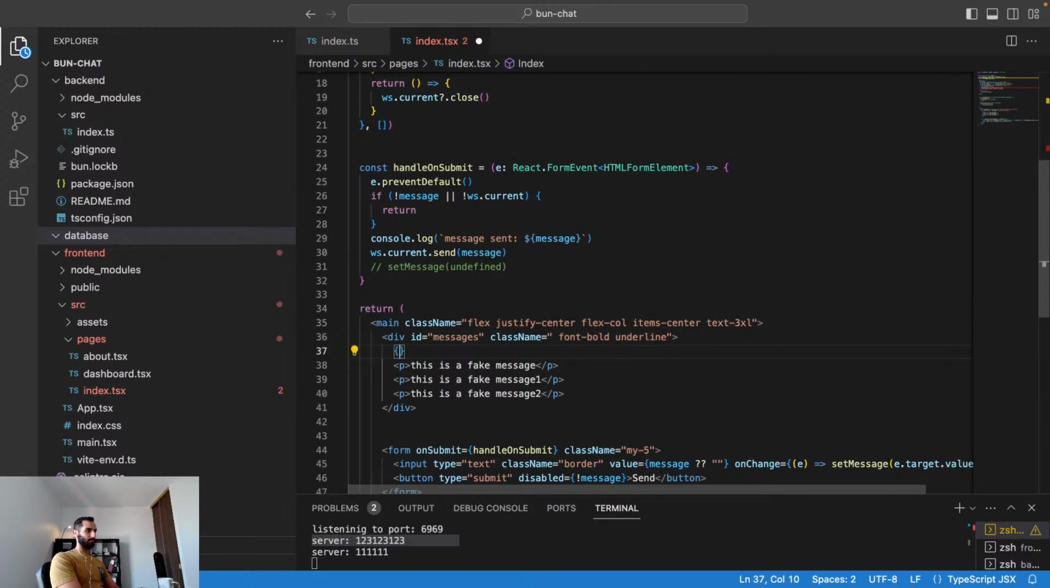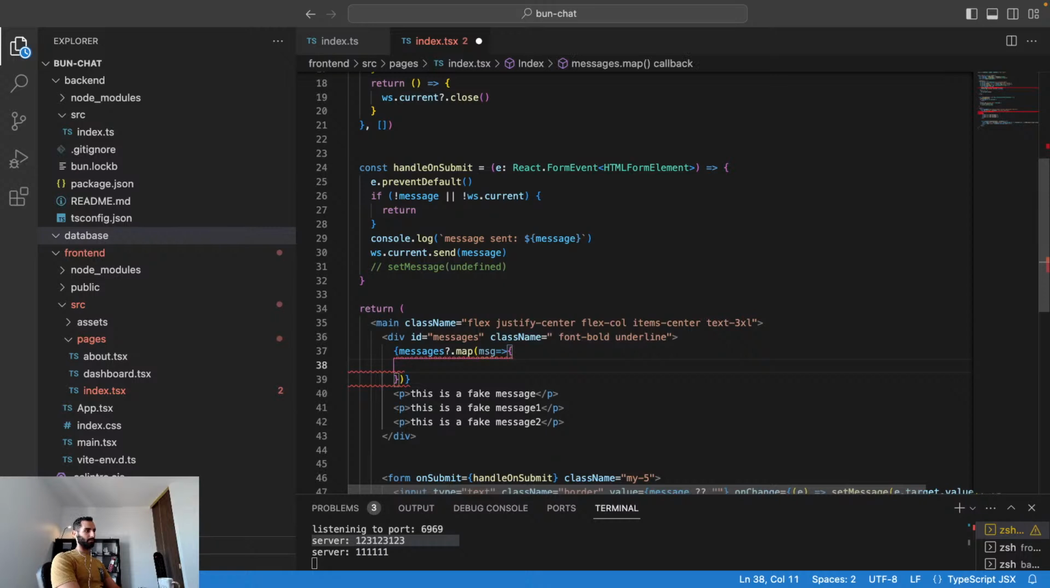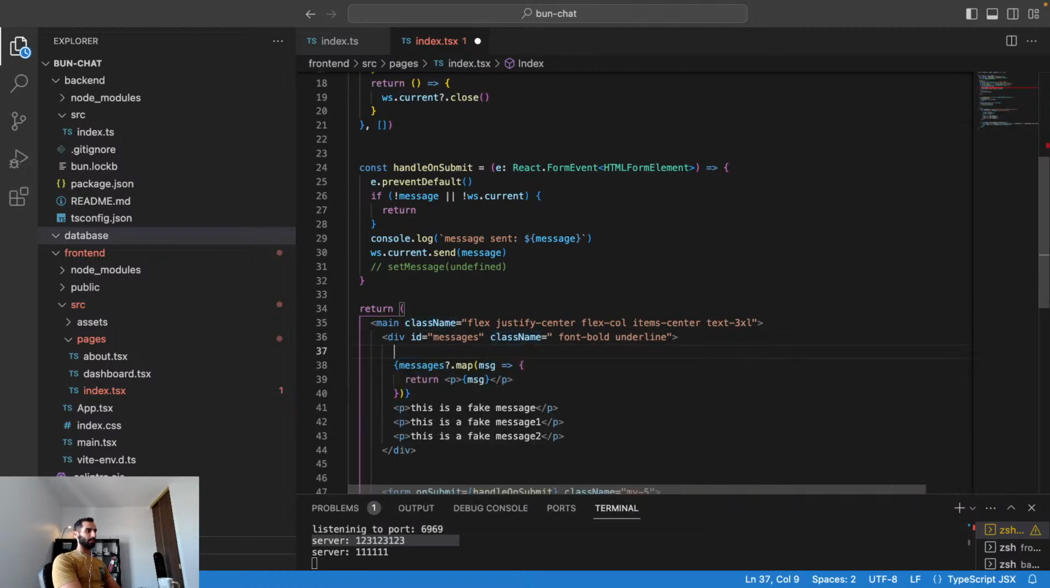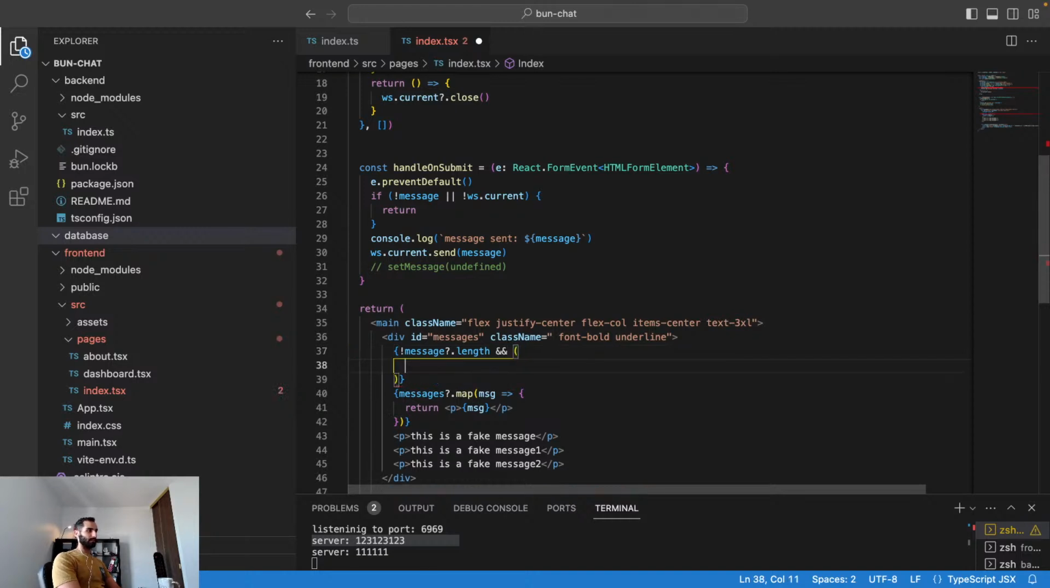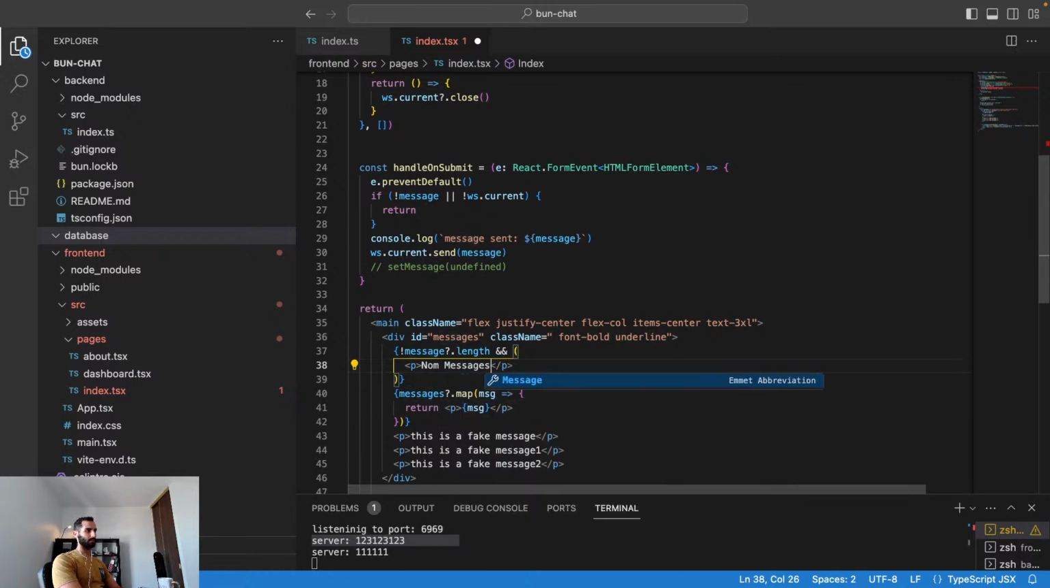Let's do messages.map, and for each message, we're going to return p with the message. And we're going to say if there is no messages, so there's no message.length, we're going to say p, get. Okay, we can probably remove these fake ones.